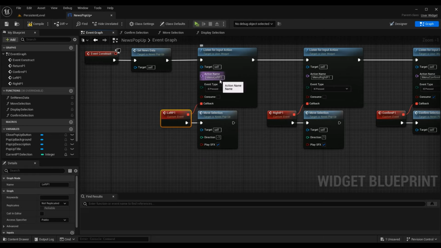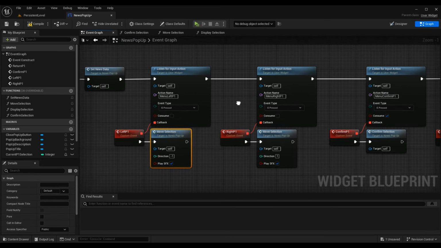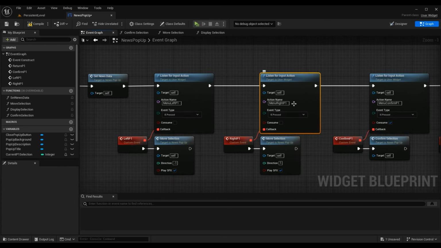So essentially, we press left on the keyboard, left P1 gets called, and then what do we want to do? Well, we would want to move the selection to the proper spot on the news pop-up or the patch notes pop-up. We are going to have a function for that, but let's go ahead and set up our listen for input action on menu right P1 as well.